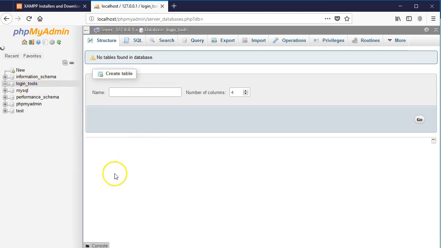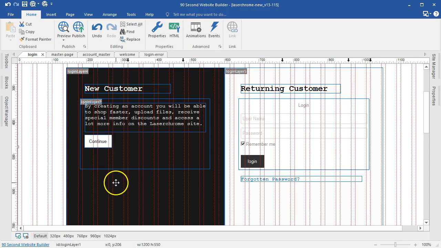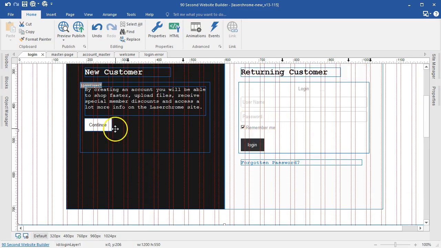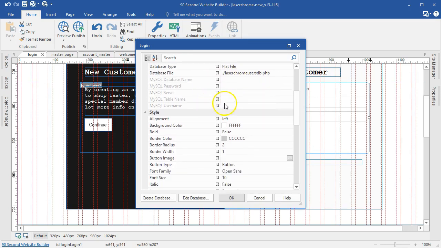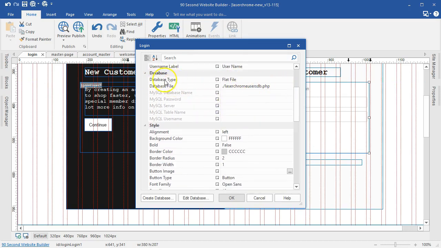So all I have to do is come back to my 90-second website builder and configure my login tools with the database I have created, that is the MySQL database. I'm starting with the login page. I'll double click on this, and when I scroll to the bottom section, let me come to the database type. I'm going to click on the drop down arrow and select MySQL. The database name is going to be login_tools, and then the password is 1234.